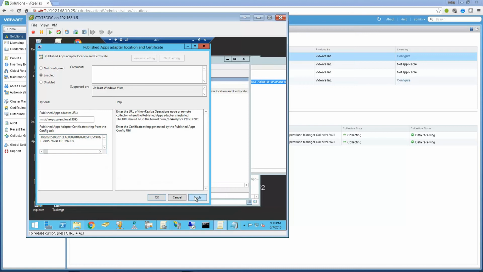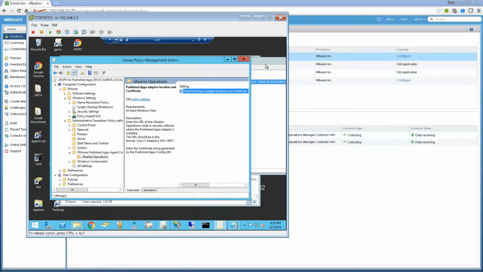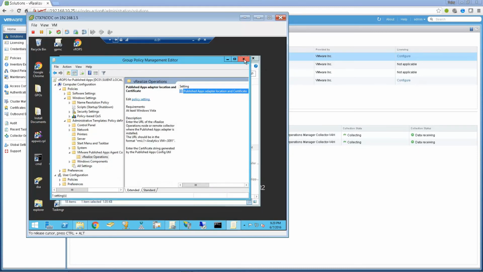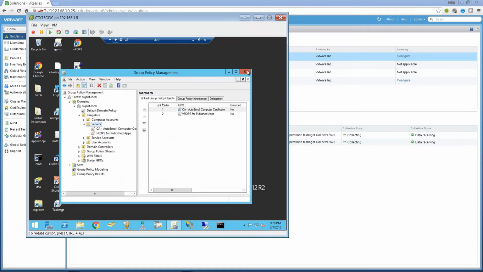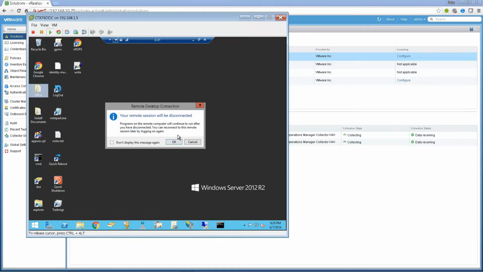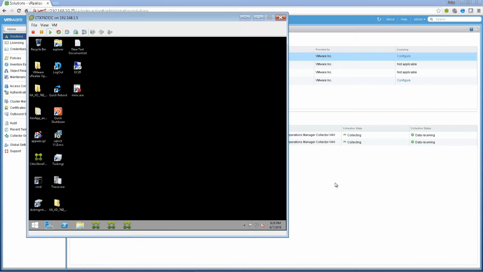We commit to the group policy by clicking on OK and then close out the policy manager. Since it's a computer policy, we need to ensure that the systems are rebooted, and this is the last step in this lab.